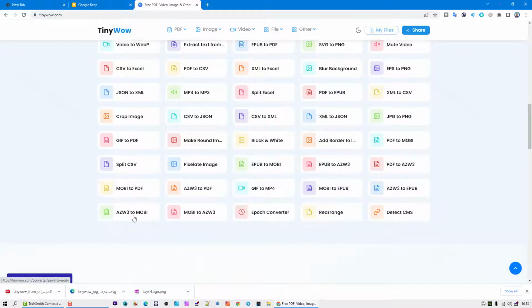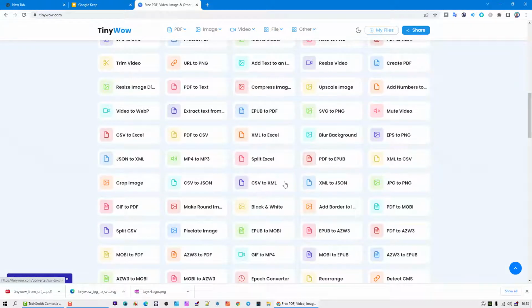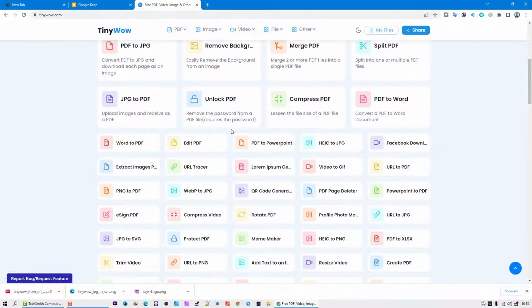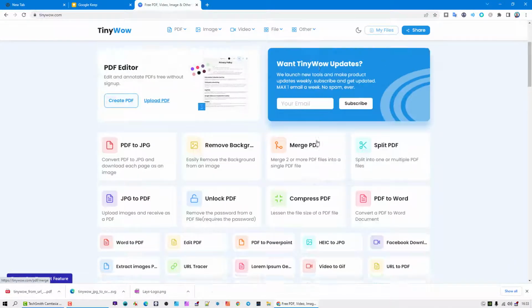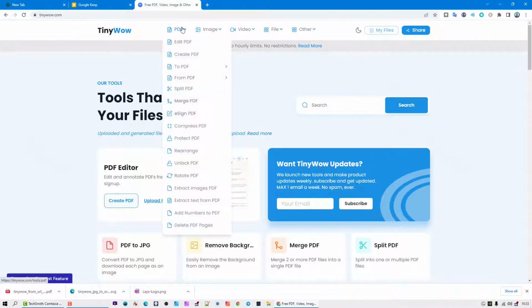Look at this here, taking files from Mobi format to EPUB, PDF to Mobi, CSV to XML, crop the image, resize video, MP4 to WebP. I mean, it's like hectically crazy. So I'm not going to run through all of these things. It will be impossible to do all of that. But just maybe one or two things.